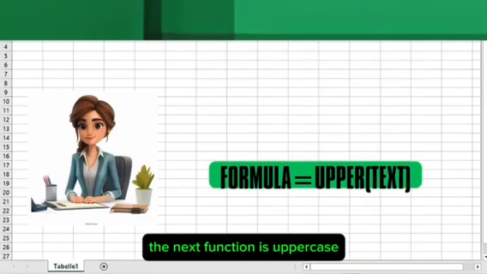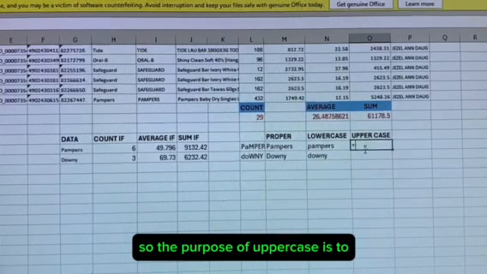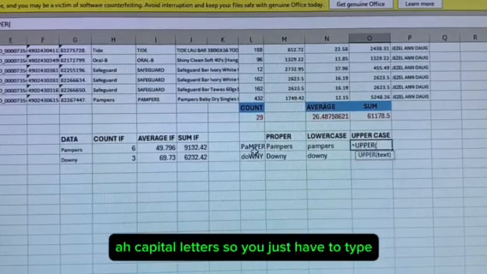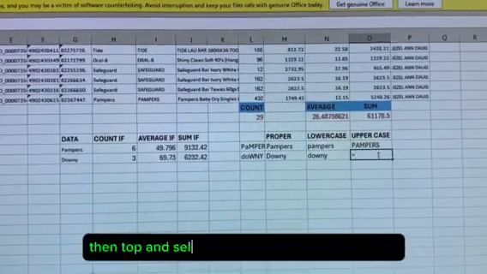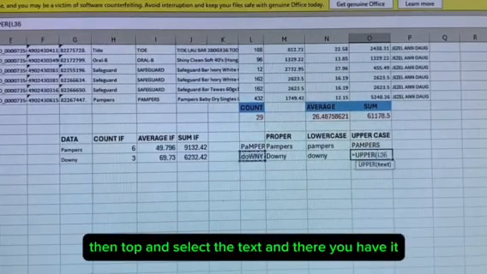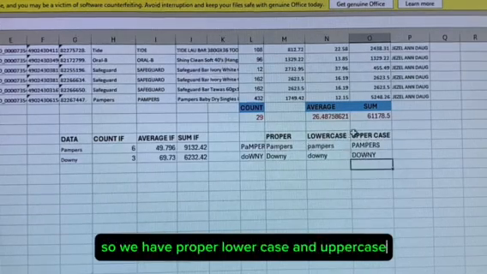The next function is UPPER. So the purpose of UPPER is to make all the text capital letters. So you just have to type equals and then UPPER, then tab, and select the text, and there you have it, all capital letters. So we have PROPER, LOWER, and UPPER.